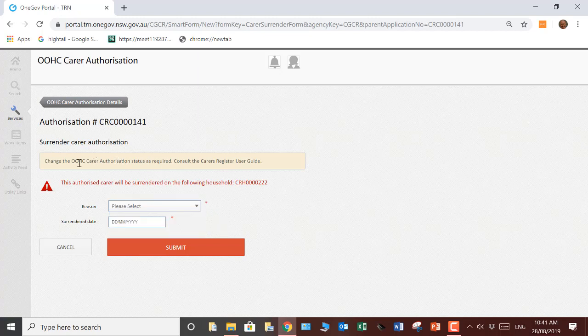You'll notice here, by the way, that there is an instruction to change the carer authorization status as required. This is telling you that the investigation might result in the agency deciding that the authorized carer should be marked as cancelled with concerns. So if this is the case, you will need to go back to the previous task and complete this update. Just to finish off this task, enter the surrender date and then click on Submit.